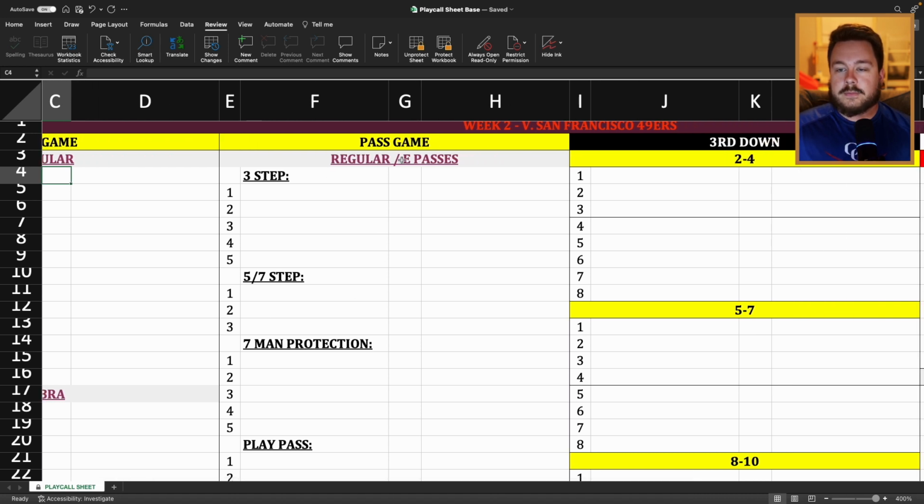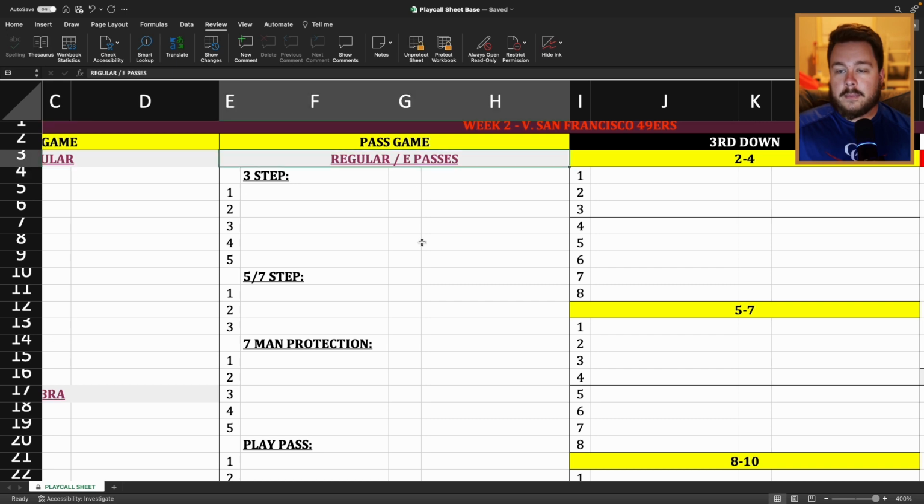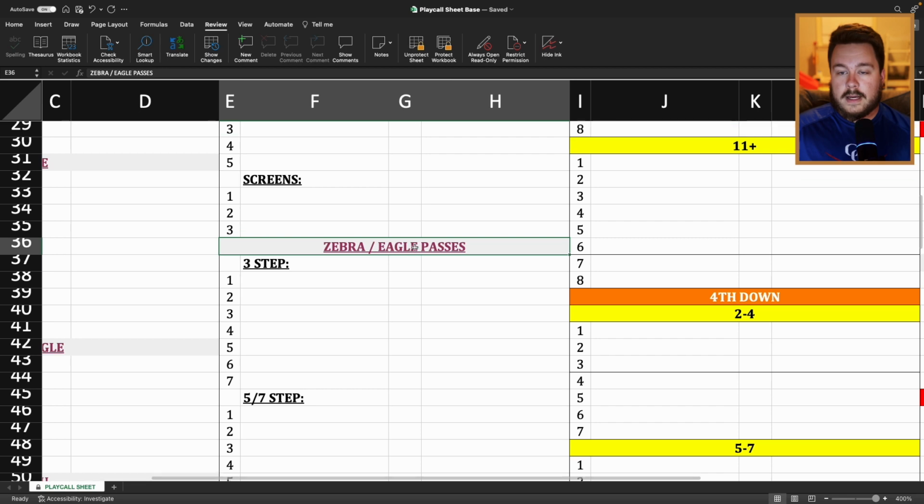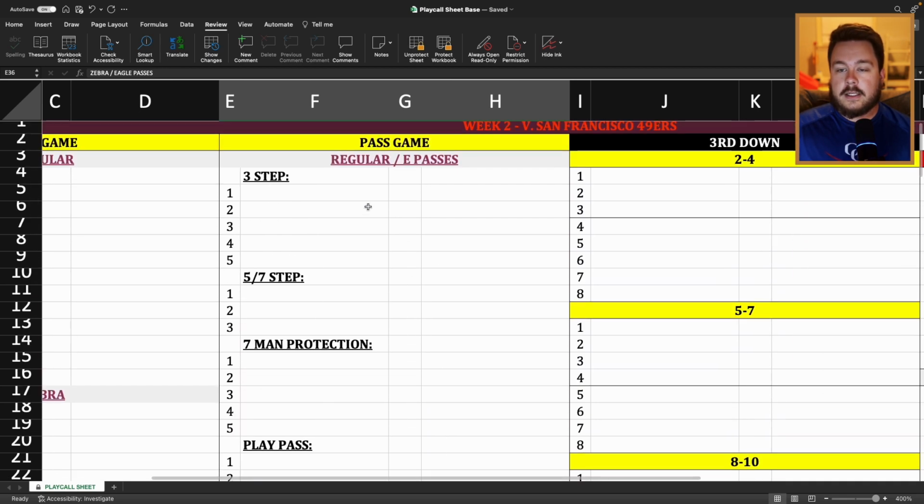We have our passes broken up by regular and E, so these are our 2-back passes. And then underneath that, zebra and eagle, we have our 1-back passes. In each, you have different amounts of different passing concepts. So for 3-step passing concepts, there are 5 spots under 2-back.